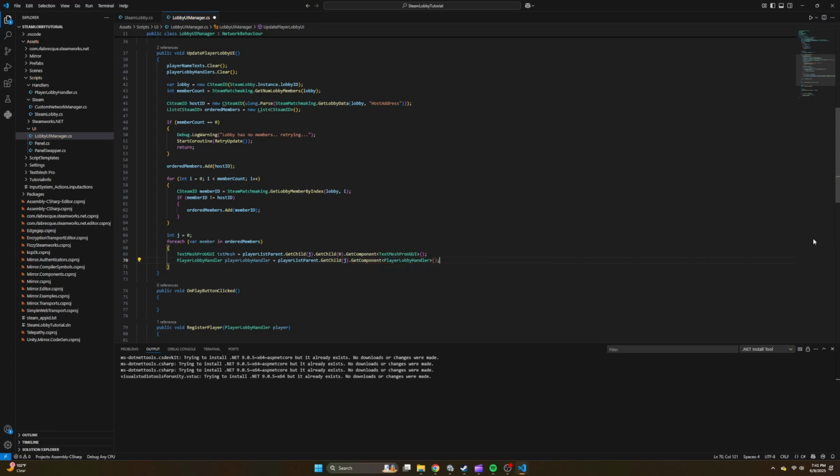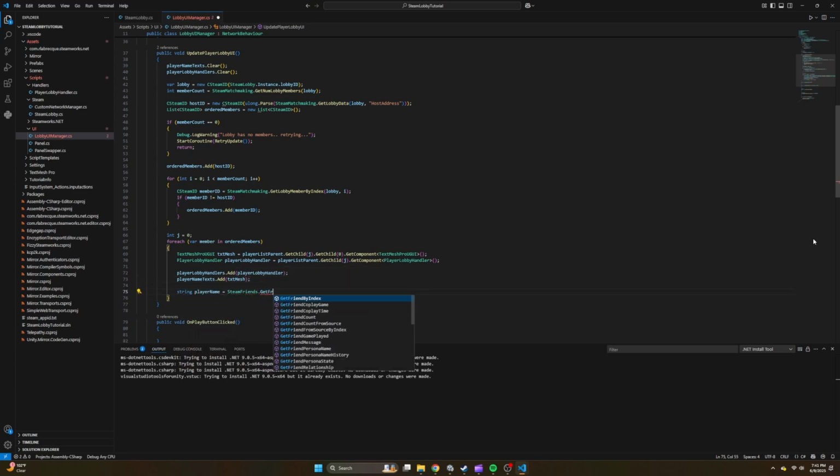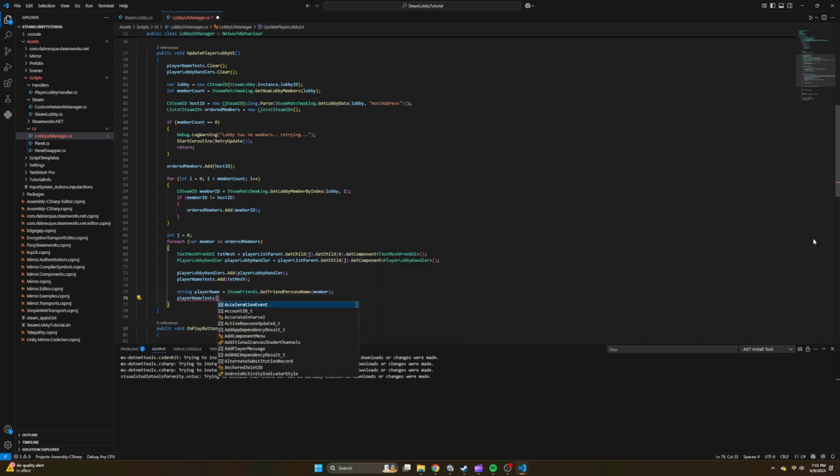The register player method is called whenever a new player object is spawned and wants to register with the UI. We parent that player's game object under player list parent to keep the lobby layout organized, and then we call update player lobby UI to refresh the list with the new player included.